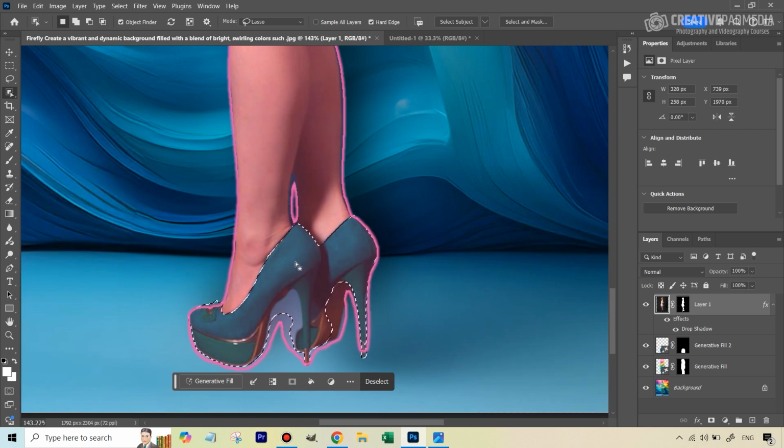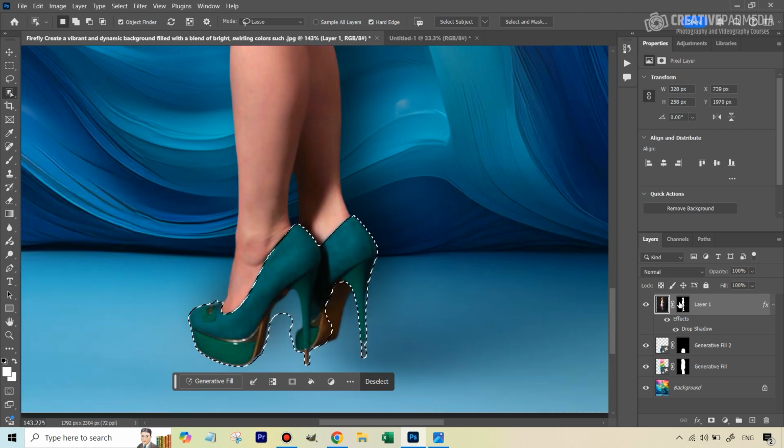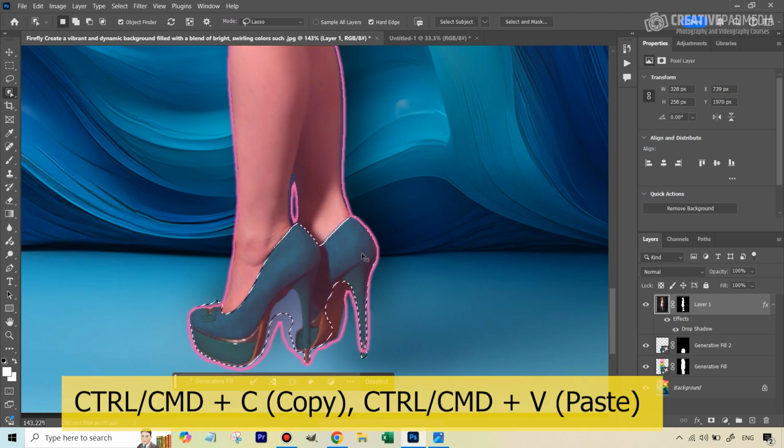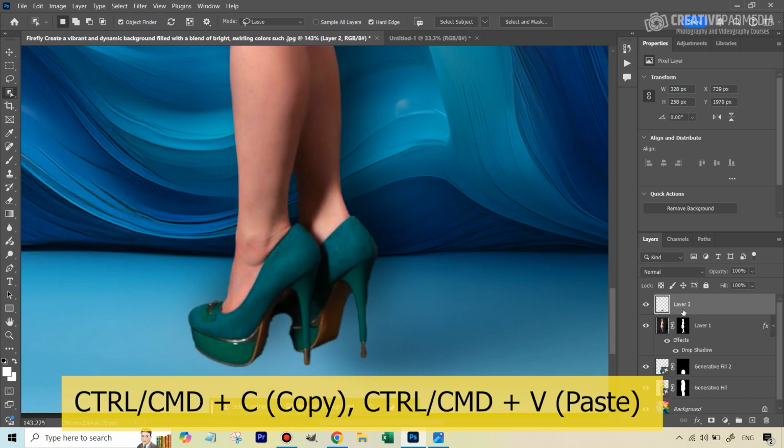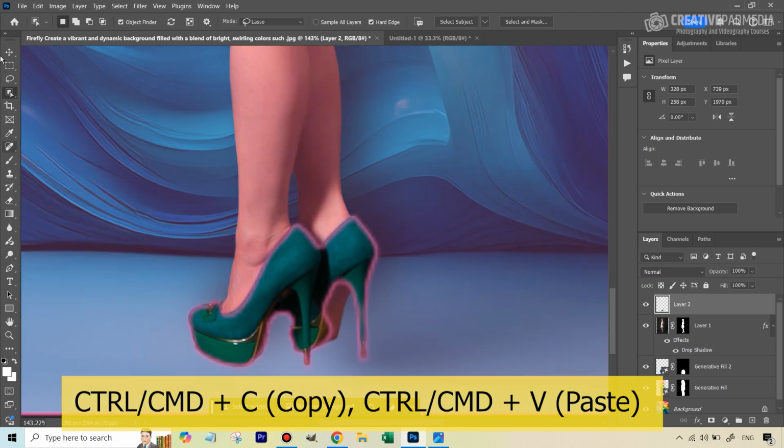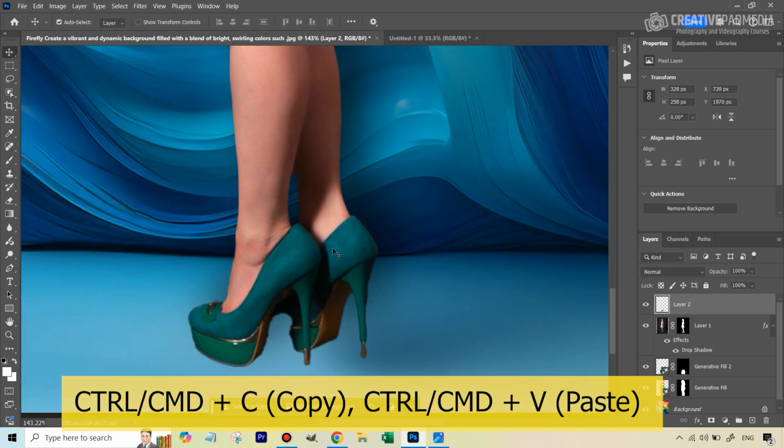So what we can do now is we want this on a separate layer so things remain non-destructive, and we'll be creating a shadow after that. So what we can do is hit Control Command C, that is copy whatever is being selected, and Control Command V, paste it. And it's just going to come on its new layer, which just has these heels. So if we go to this, you can see we've got this. And then we're going to do the same thing that we just did with the body.